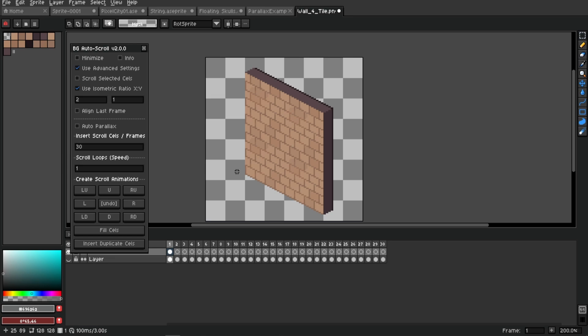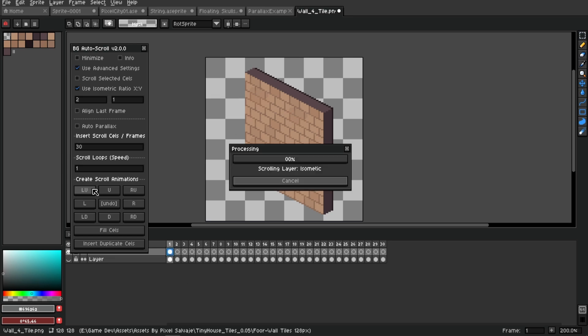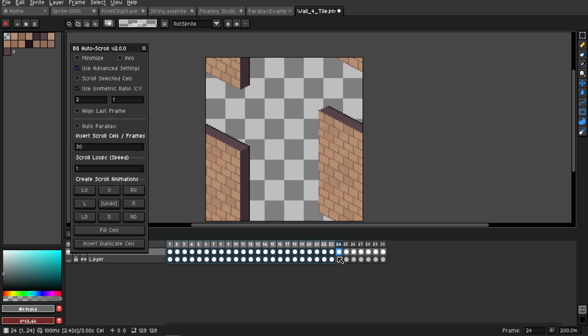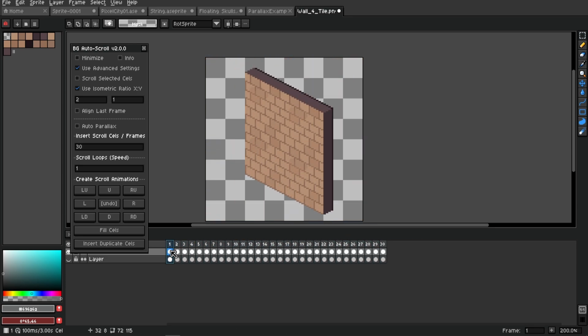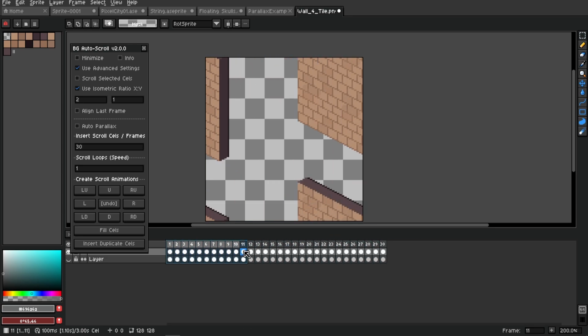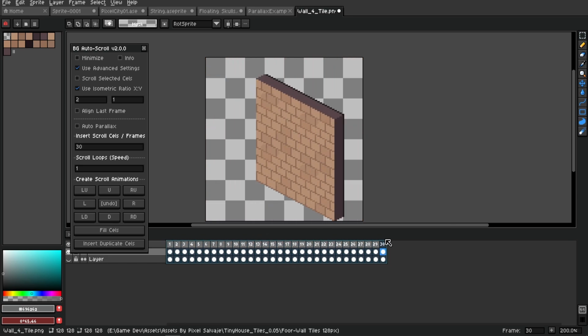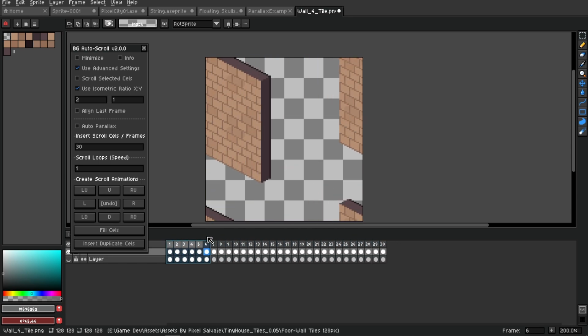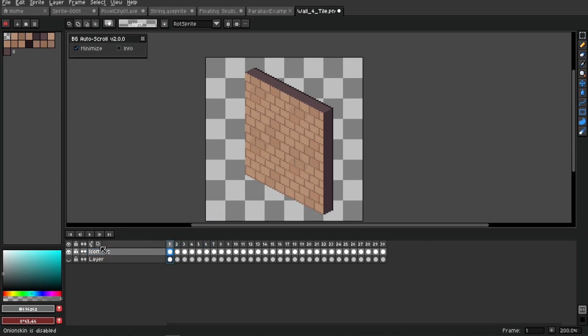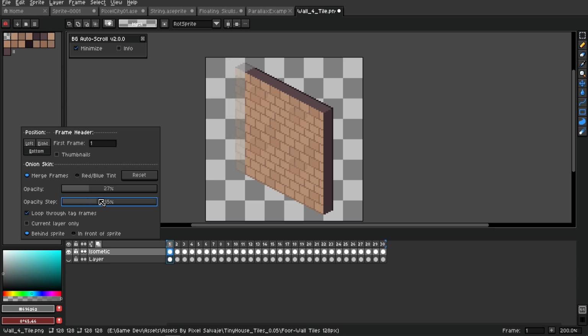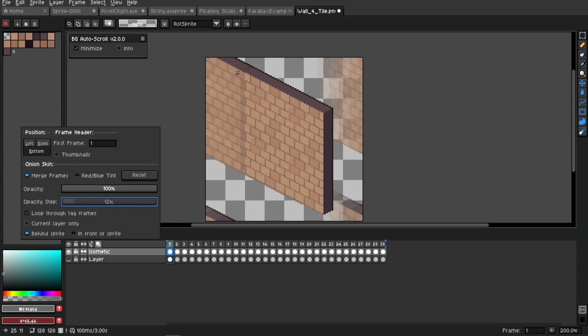And let's go ahead and scroll this up and to the left. Now you'll see that it moves. It looks a bit more right. And actually it should look exactly right. It's moving along that edge where the wall should be, right? And you can see it a bit more clearly if I do something like this, where you see the ghost image or the onion skin, and you can see that it goes straight across.